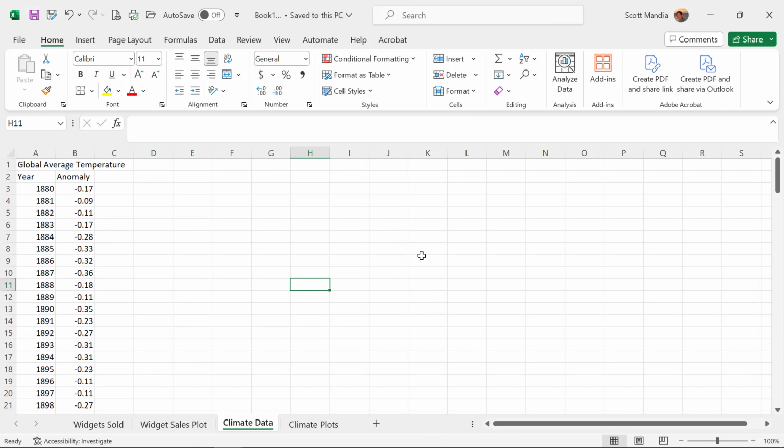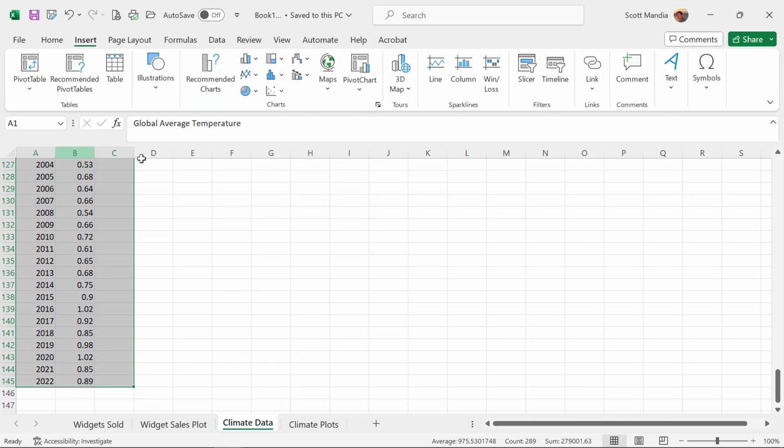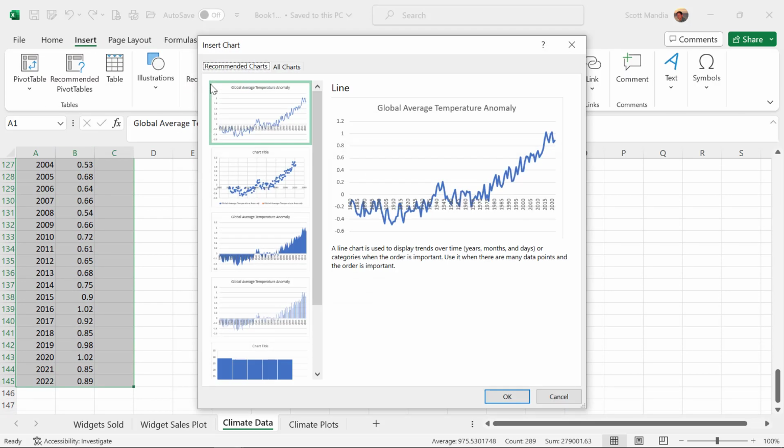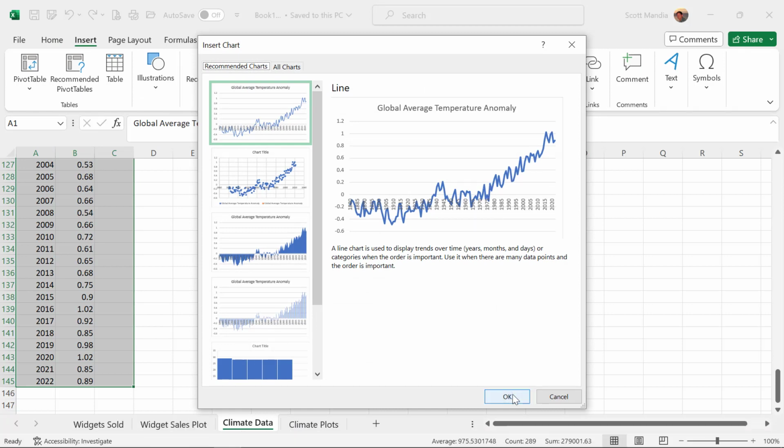So I'm pretty sure you know what we're going to do next. I can almost hear you think, this looks like the widget data. Now we can do some plots. You are correct. So I'm going to highlight all of this. I'm going to do insert, recommended charts. And this first one looks pretty cool, so I'm going to go with that and hit OK.